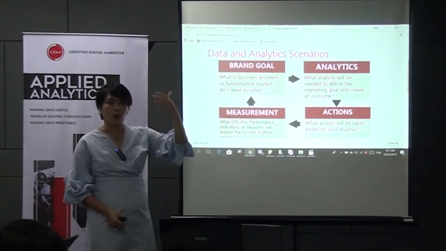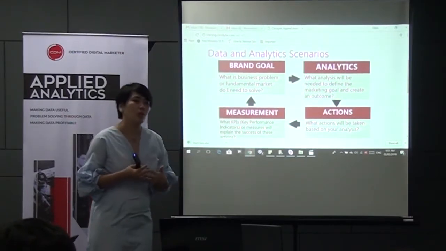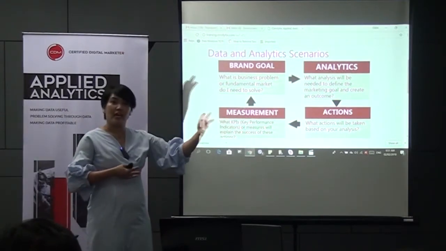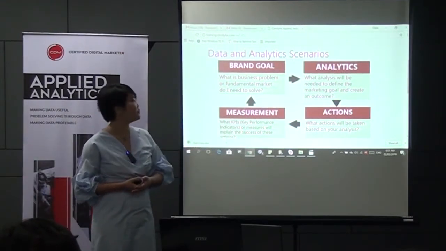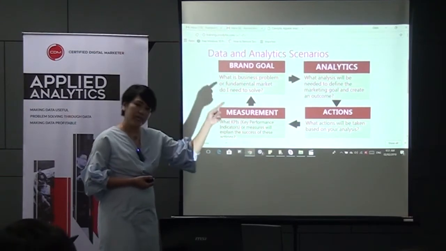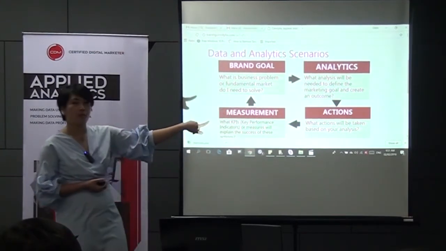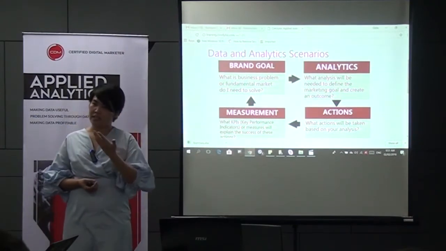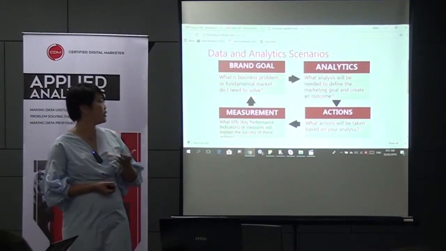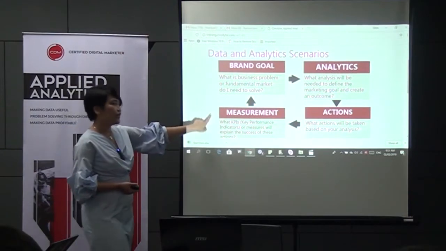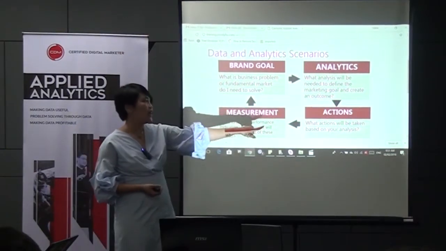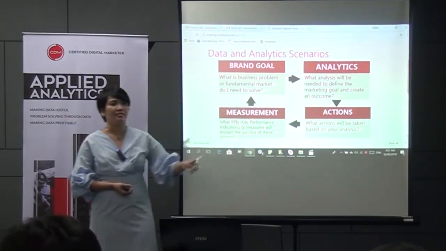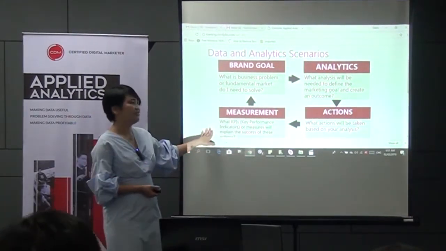But anyway, once you already know what data is required to answer your problem, then you can do the appropriate analysis on that data. Then, from your insight, you can come up with actions. What actions can I take based on the insight that I've gotten? And then, very important, be able to measure. How can I measure the success of my strategy, success of my campaign?